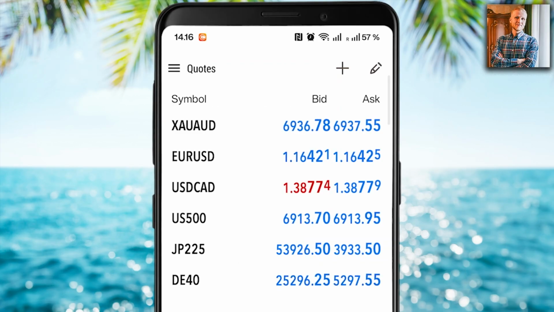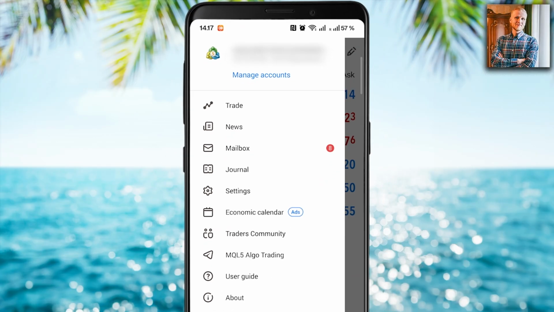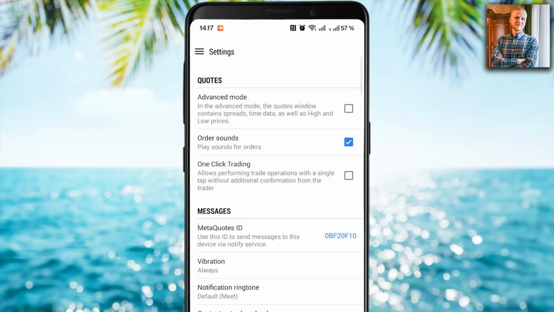And when we go back and I click here on the top left, these 3 lines, and here you are able to find, for example, news, mailbox, also known as announcements. You can see here economic calendar, so what will be happening in the future, and you are able to choose settings right here. Here you can choose, for example, order sounds, so it will play sounds when you make orders.